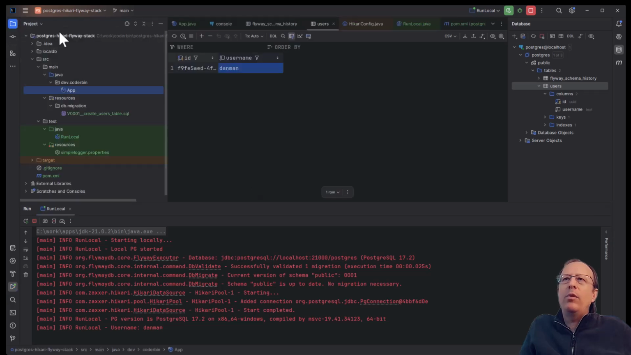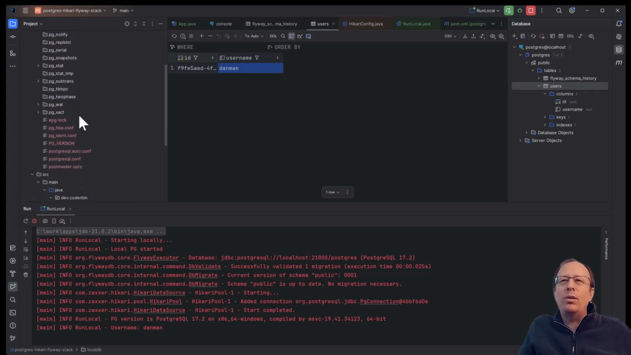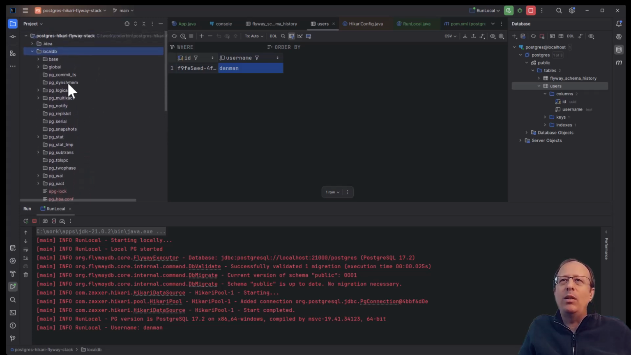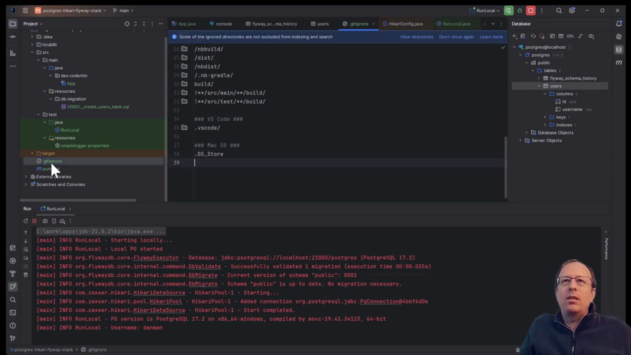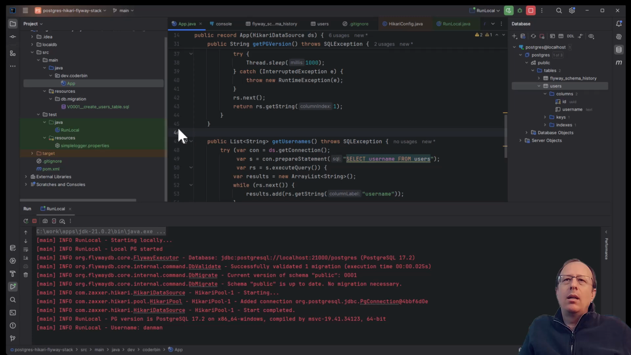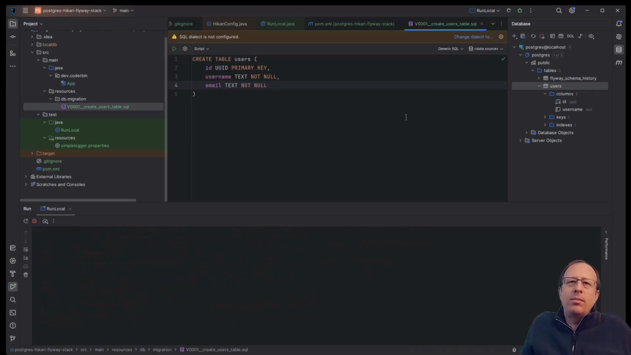If we look in our project, we see a local DB directory. This is the whole Postgres instance for our local development. We definitely don't want to commit that, so let's just make sure we never do. Okay, what if we wanted to add an email address? Can we just come in here and change it from like this?